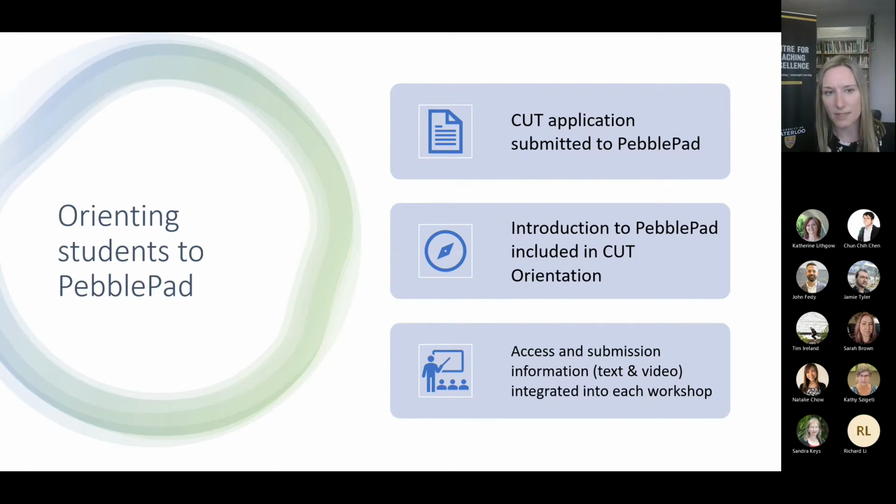So one of the things that we did is they now apply to the Certificate in University Teaching program through PebblePad. So it gives them that orientation to the tool so that it doesn't come as a surprise when they start the course itself.